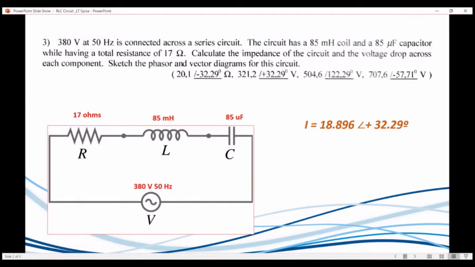Prior to obtaining the voltage drop across the components, we're going to need the total current. And we're aware that in a series circuit, the total current is the same through each one of those elements. So without further ado, let's get into the software.